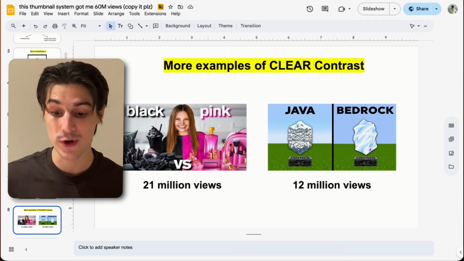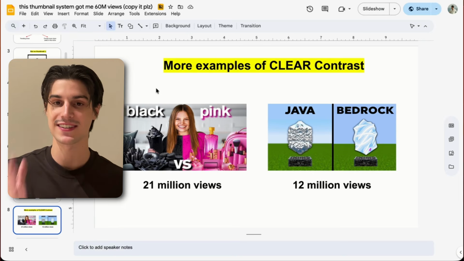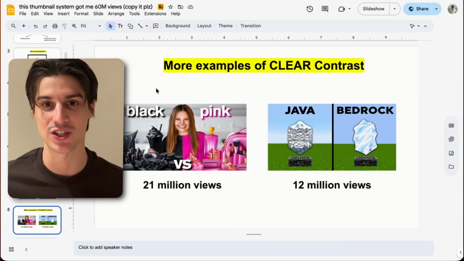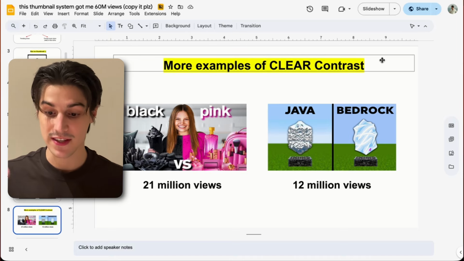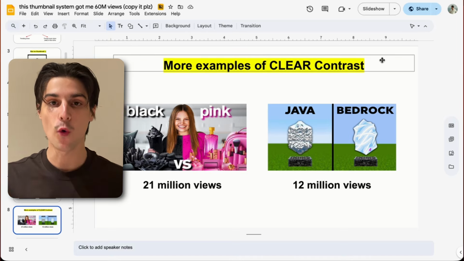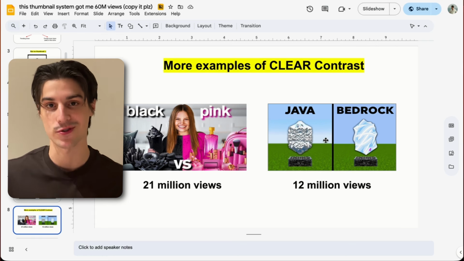Here's more examples of really, really good contrast. So you have on this side 21 million views, and you have the same girl, and the only thing that's changing is the colors on either side. Same thing with this one. The background is the same, the colors are the same, the only thing that changes is the specific texture of this element, creating a really interesting contrast.